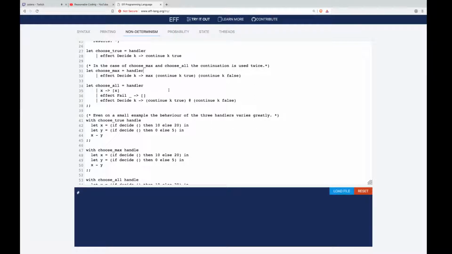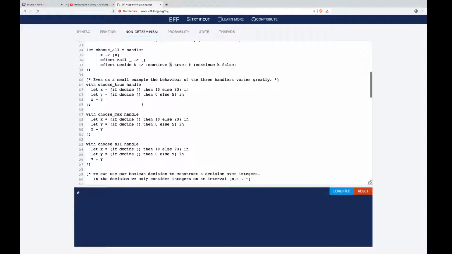But of course, choose all will go through all of the possible branches downwards from the continuation and then collect the results in a list. Okay.